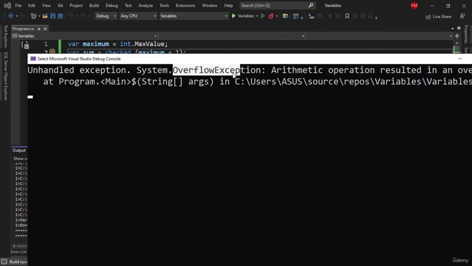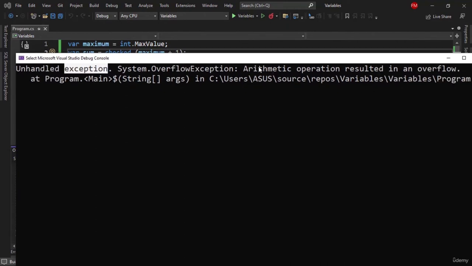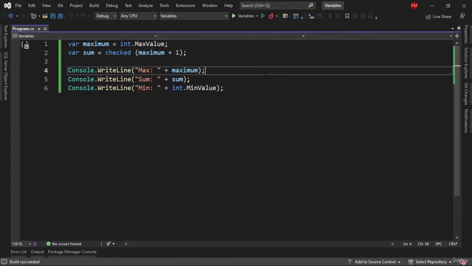Overflow exception. We learned before that an exception is just an error. So we have here that the application is telling us that our arithmetic operation resulted in an overflow. And therefore, our application stopped working. But what is important here is that now we know that indeed we have an arithmetic overflow. Also, let me press enter.